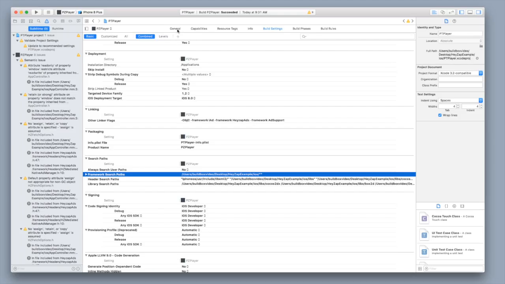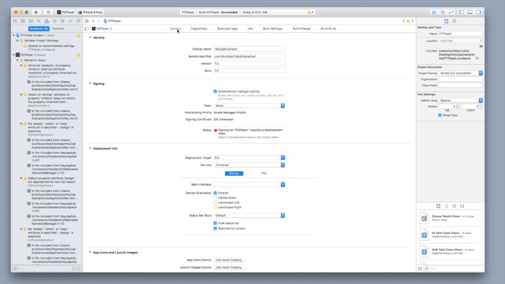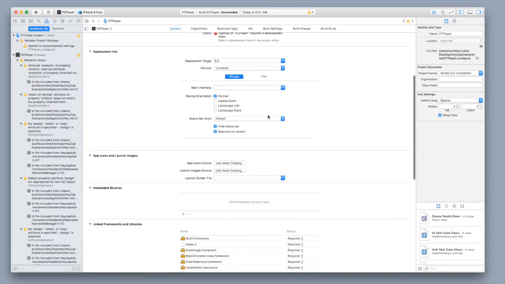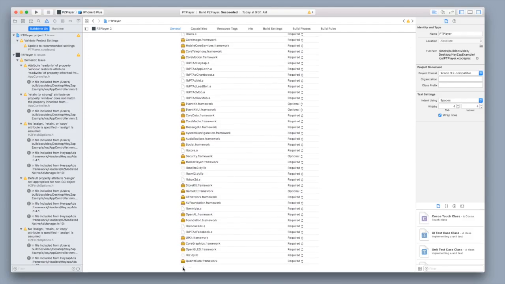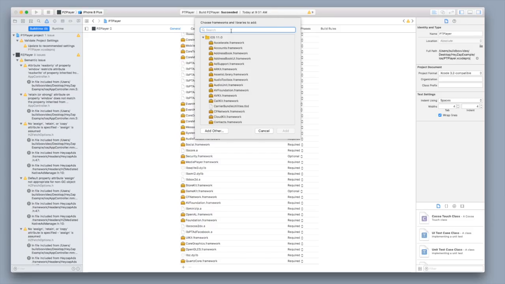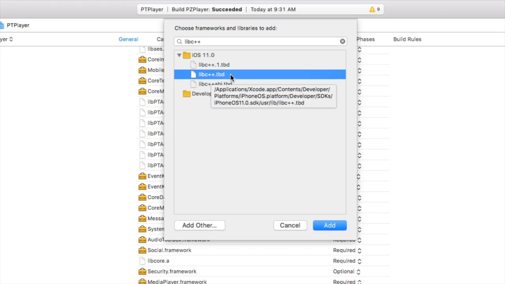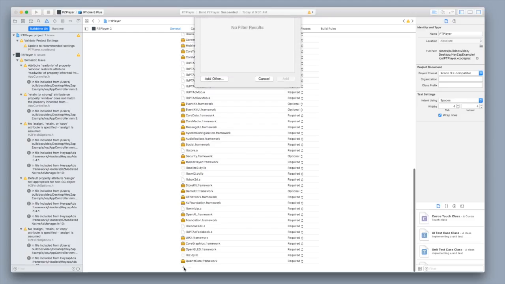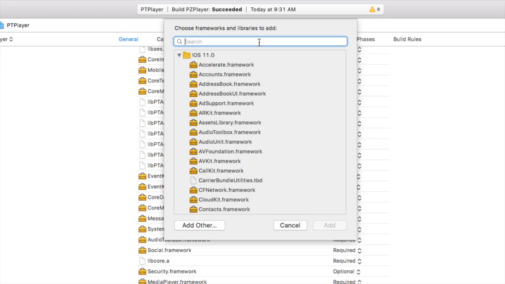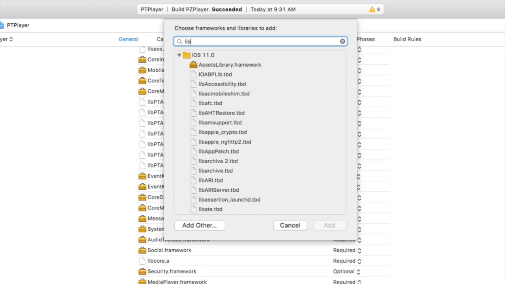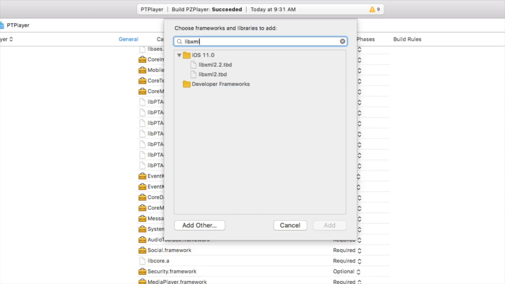So I want you to go over here to the General tab, all right? And some things that we need to do is we need to add some more libraries. So first I'm going to press on the plus sign down here at the bottom. Then I'm going to search for lib C++. So we want to click on the libc++.tbd and add that one. Next we want to click on the plus sign again. And this time we want to add libxml2.tbd.